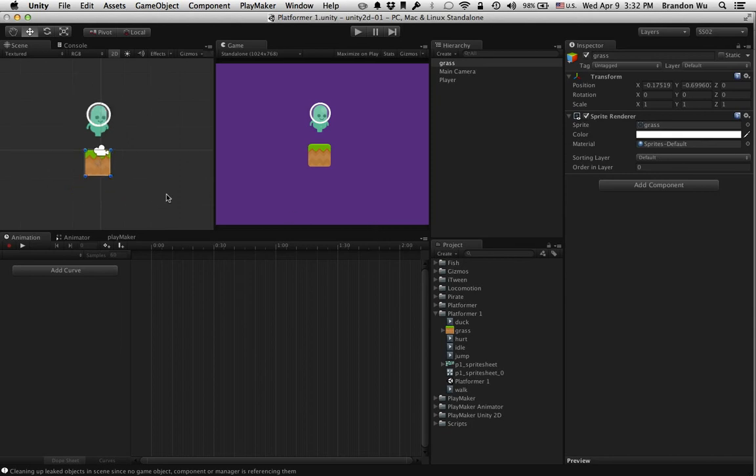Okay, now I want to set up this scene a little bit before we start creating interactions in it. So let's just duplicate this grass tile. You can just hit Control D or Command D depending on your platform, and that's going to duplicate this object, and then you can move it around.